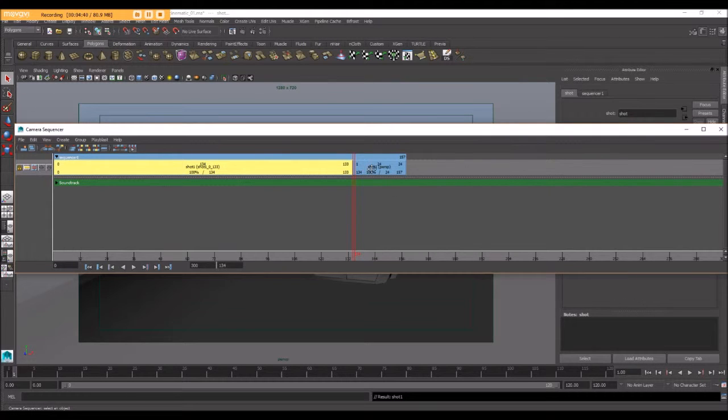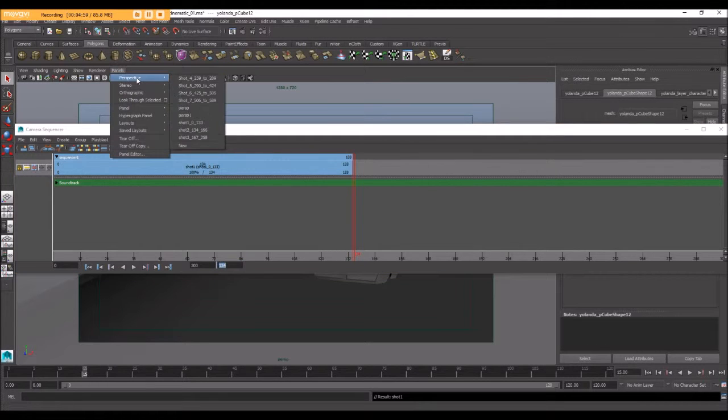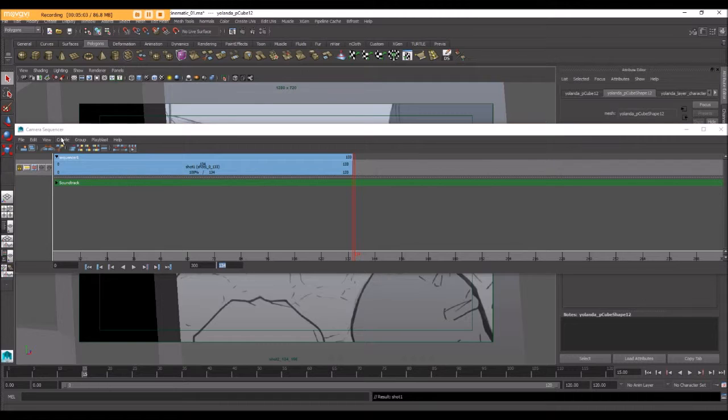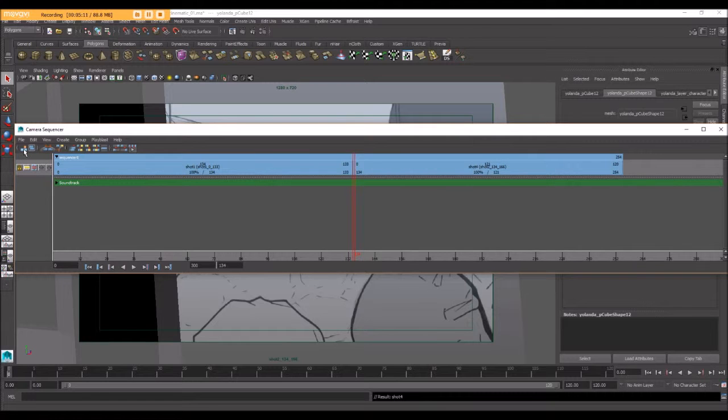And once more, it's come in with incorrect naming conventions. It's actually brought in my perspective camera, which is totally not what I'm after. So I'm just going to delete that. Let's try this again. Set that to 134. Look through my shot 2. And this time, instead of going create shot, I'm actually just going to click this create shot option on the bar and see if that makes any difference.